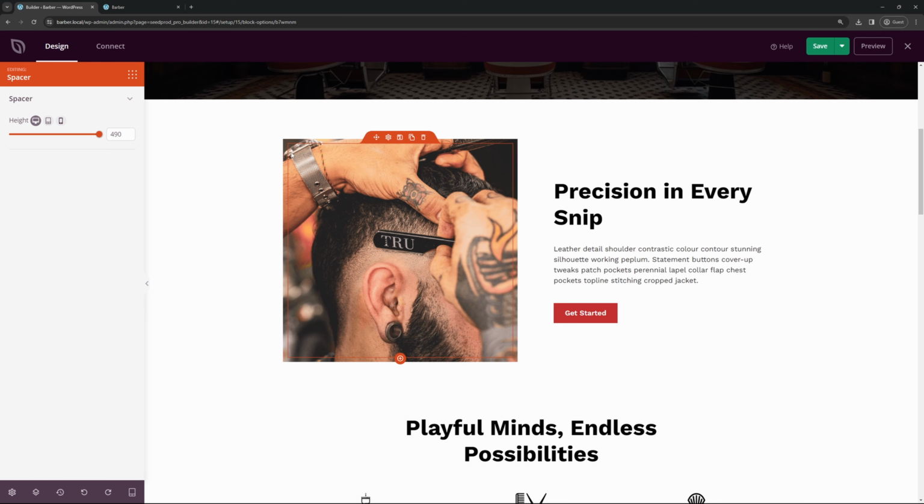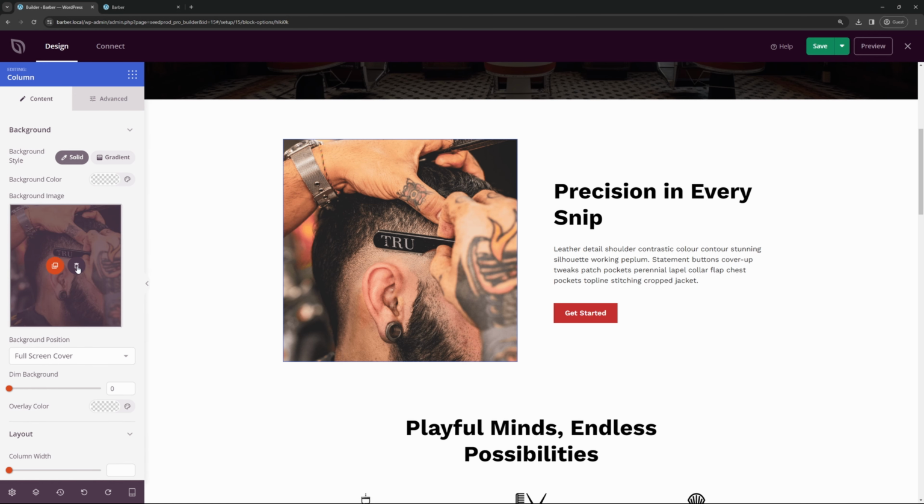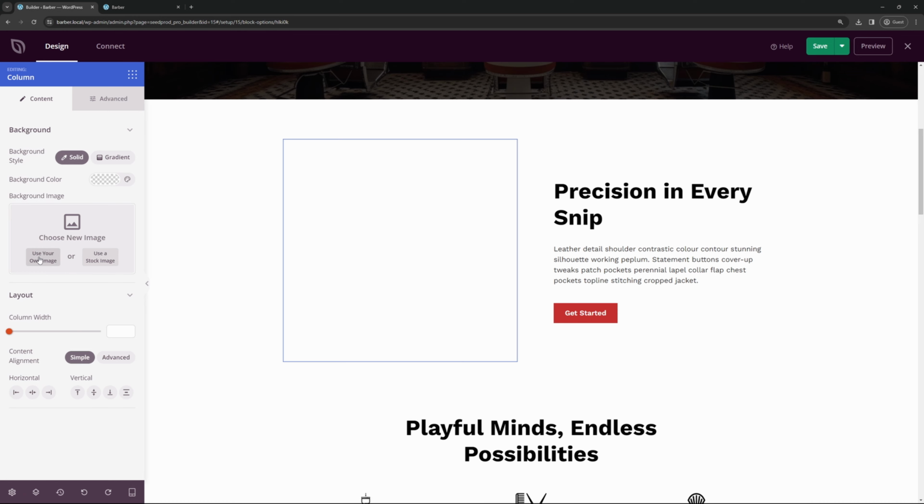There's actually a spacer in here. So this is just some blank space. And what our designer did was in the column settings, you can see a column here for the left side and then a column here on the right side. If you click on this cogwheel here, this is actually the column settings for this. And then this was set as a background image. So we can remove this and actually use our own image as well.